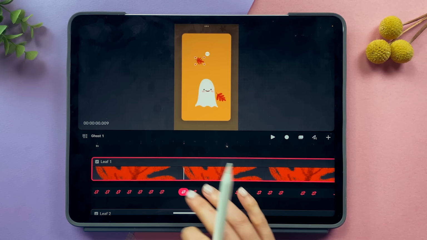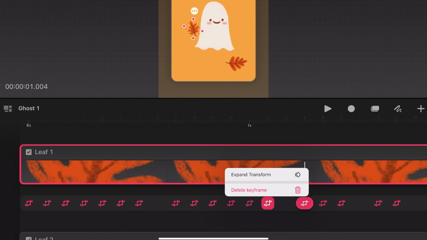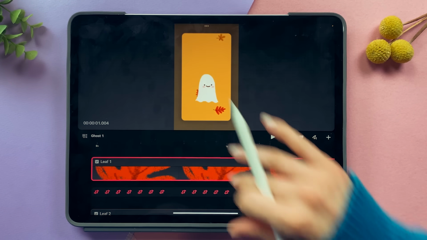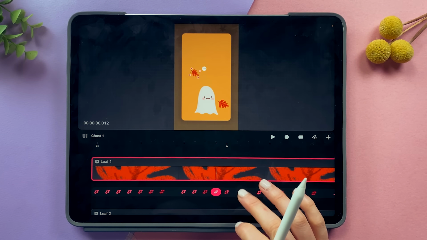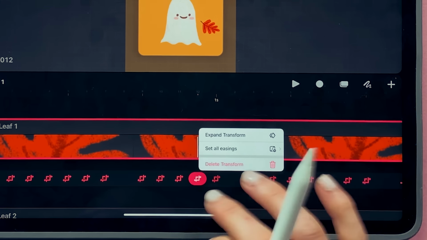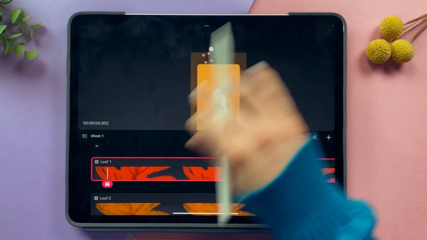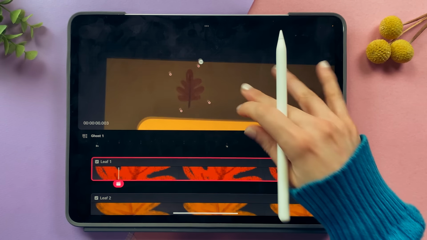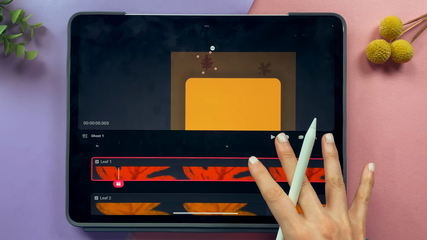Let's say I don't like one of these keyframes. Well, if I tap and hold on it, I can delete that keyframe. But let's say I don't like anything that I've done on this leaf. I tried an experiment and I hated it. Well, if I tap and hold in between those icons, I can delete that entire track. And now it's gone. My leaf is still up here, off stage. It's right there, but none of the movement is associated with it anymore.